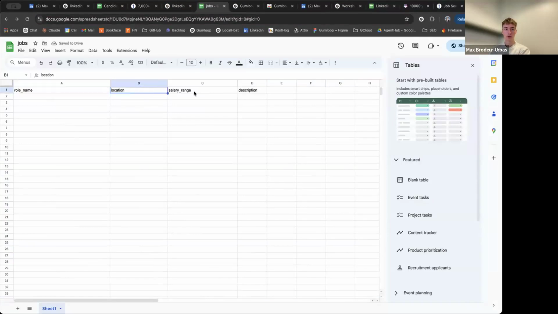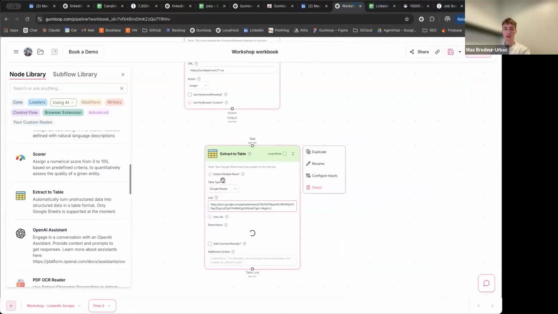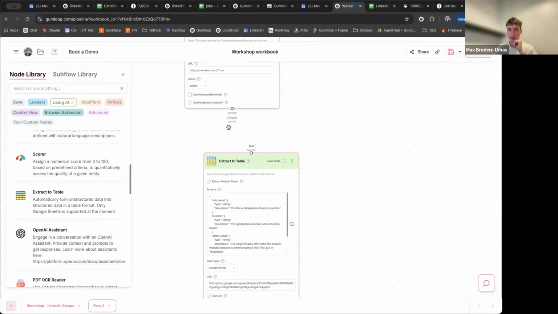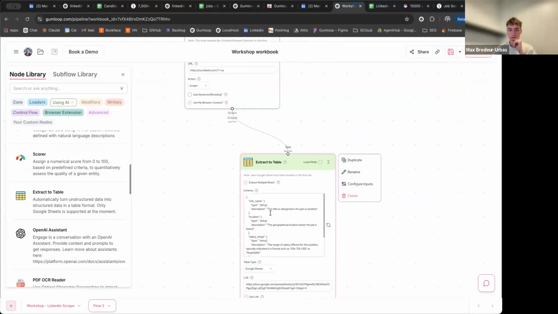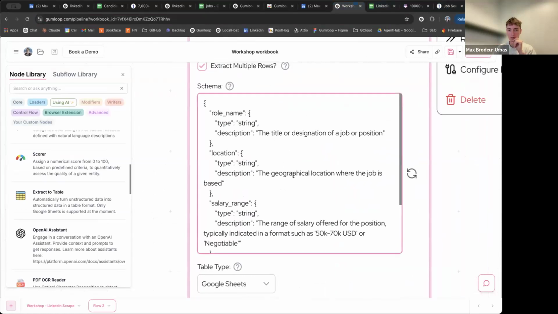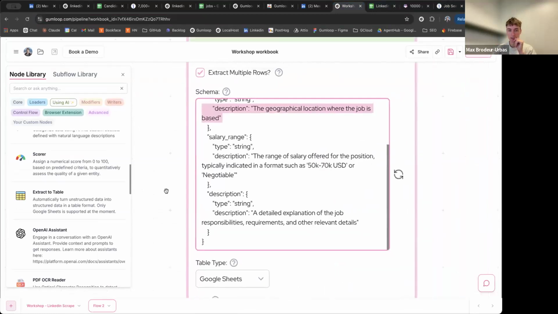which gets role name, location, salary range, and description. I'll go back to my flow and just paste that in. It's going to auto update the schema. And it will, yeah, it'll write the schema. So like name is the name of the job, geographic location. Yeah, all of this makes sense.